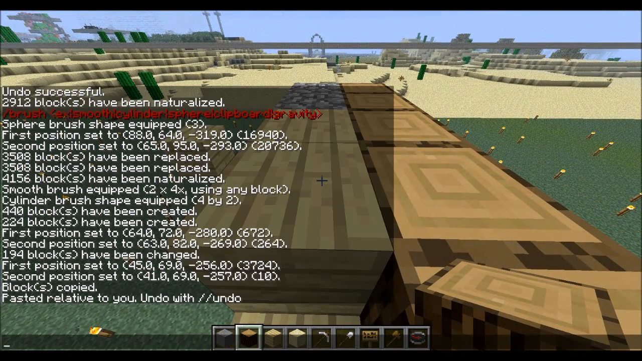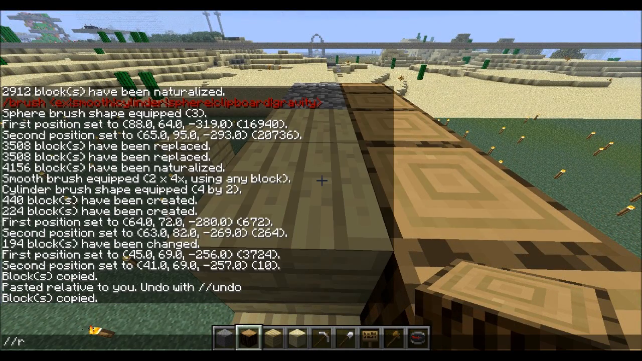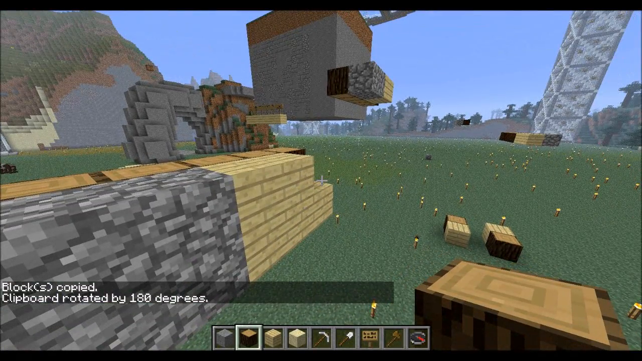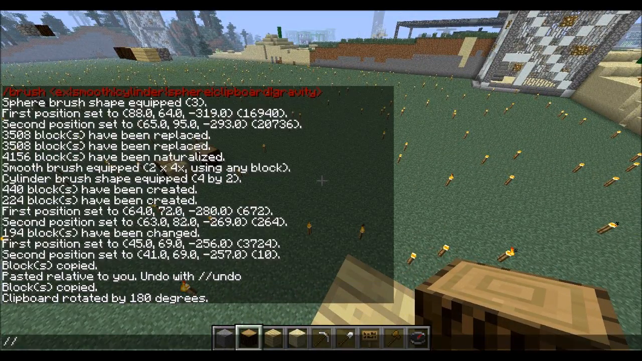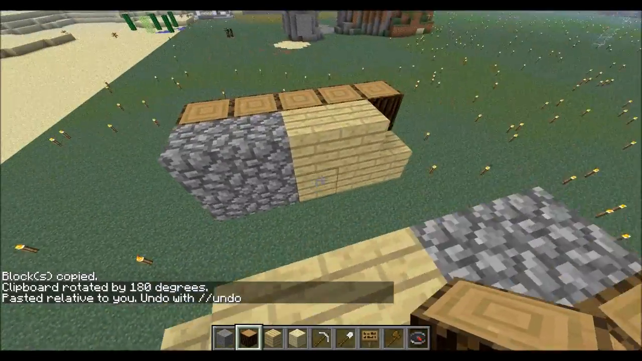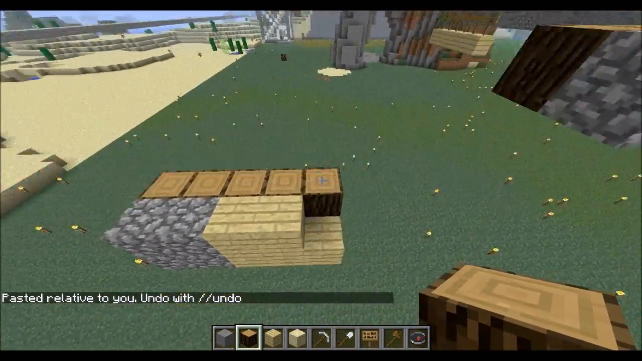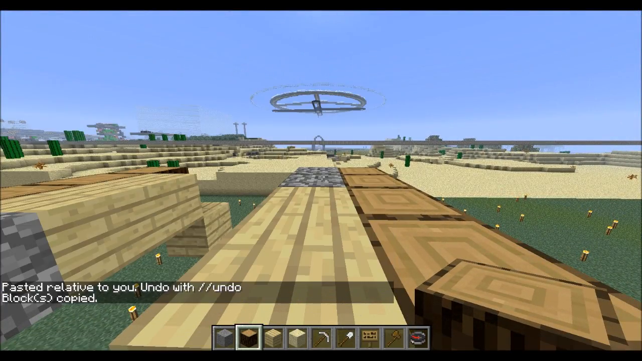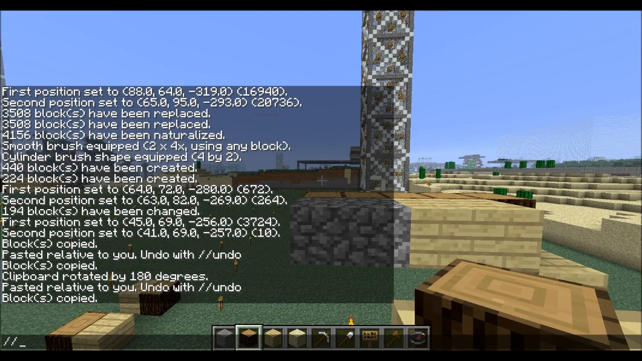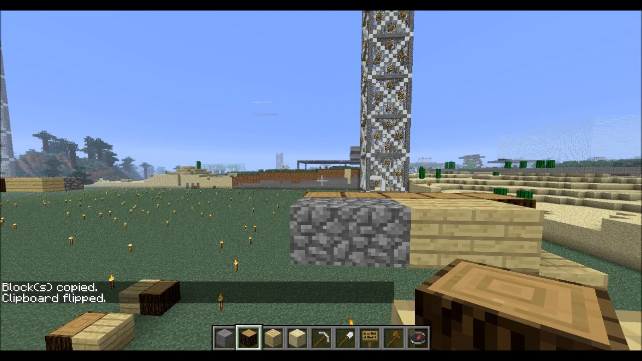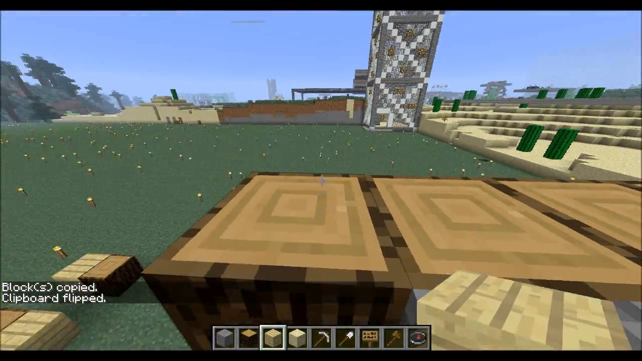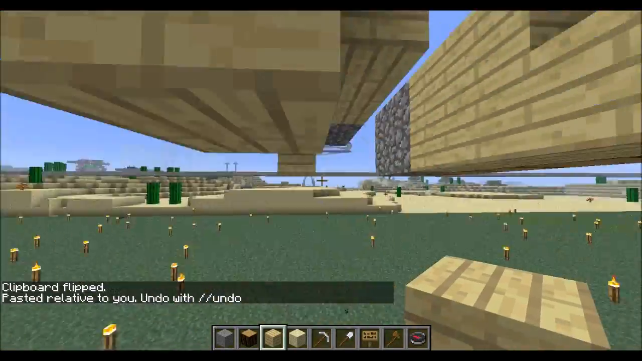So let's go ahead, let's copy it, and then let's rotate it to begin with. So //rotate, and then the angle you want to rotate it at. Go to the other point, because remember, it pastes from the same position that you copied it. //paste, boom, it rotated it for us. Now let's actually flip this as well, so you can see what's going on. So look in the direction that you would like it to be flipped, //flip, and then we'll just paste it.